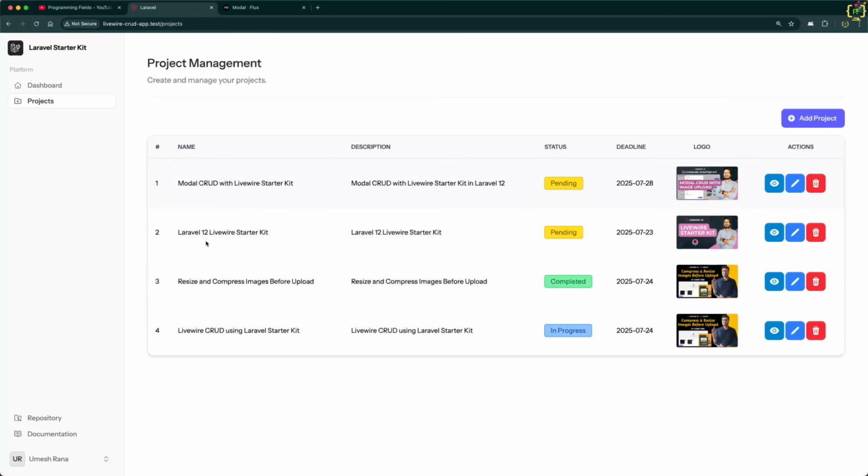So that's it for today's tutorial. You have now learned how to create a fully dynamic confirmation modal in Laravel 12 using Livewire 3 plus Flux component with event dispatching and clean UI.